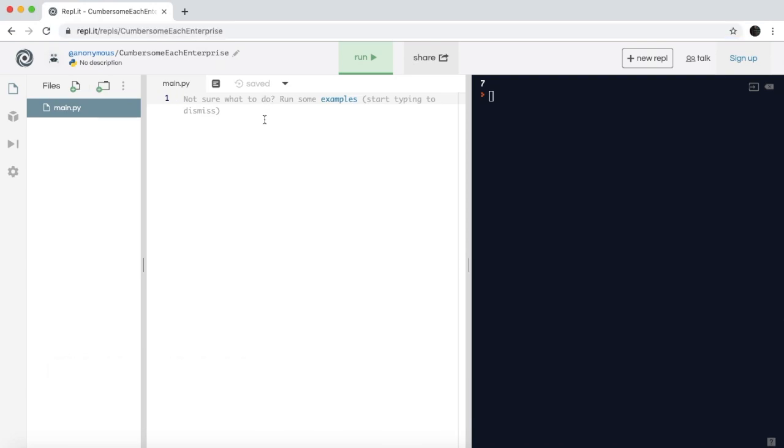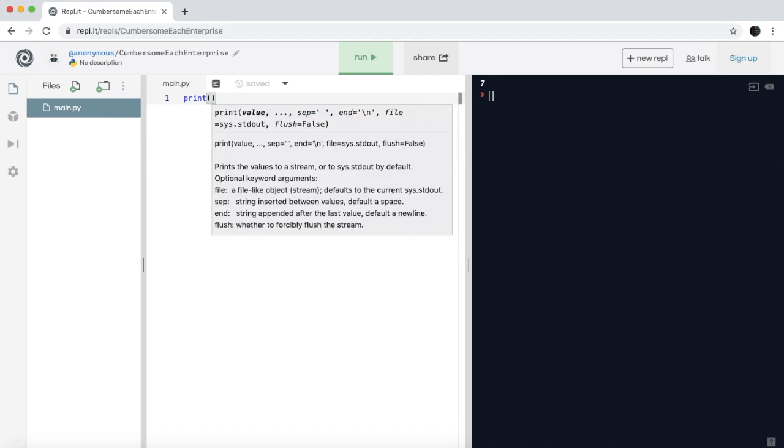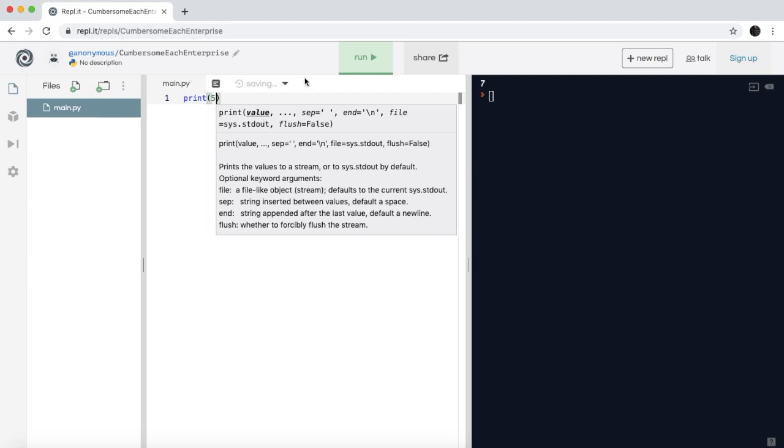So let's talk about print statements. What print statements do is they print stuff onto the screen. So let me show you how to do it. You just type in print, and then inside parentheses you put whatever you want to print. Say you want to print the number 5. So yeah, it'll print the number 5.